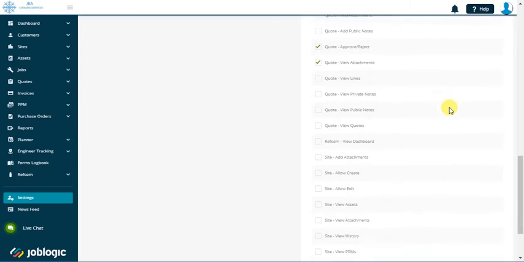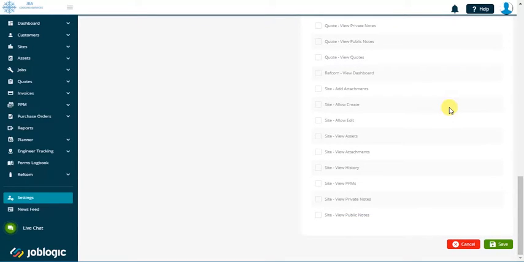It can be a good idea initially to start with some very basic settings such as approve or reject quotes, and build up access from that level. Once we are happy with our selections, press Save.